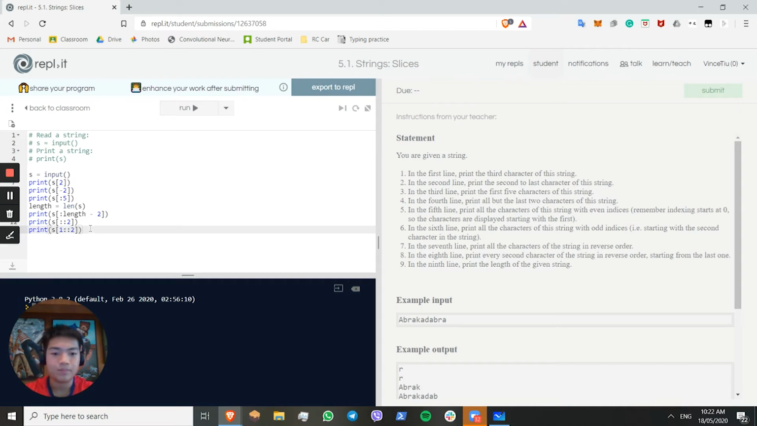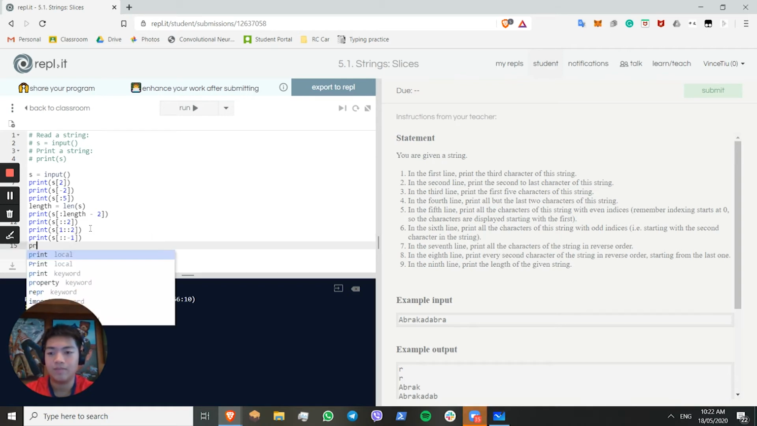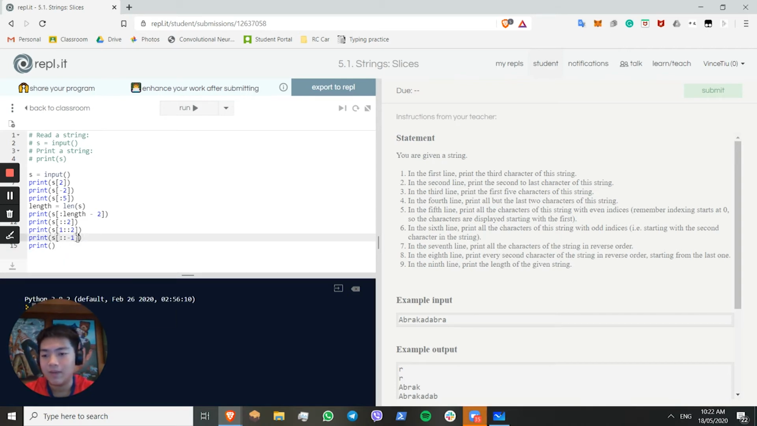In the seventh line, we want to print all the characters of the string in reverse order. How do we do this? We can simply make the index -1. This will print all the characters of the string in reverse order. Because if you imagine here, it's like jumping backwards. Instead of stepping forward once each time, or stepping forward twice each time, we're going to step backwards, and that will print all the characters in reverse order.